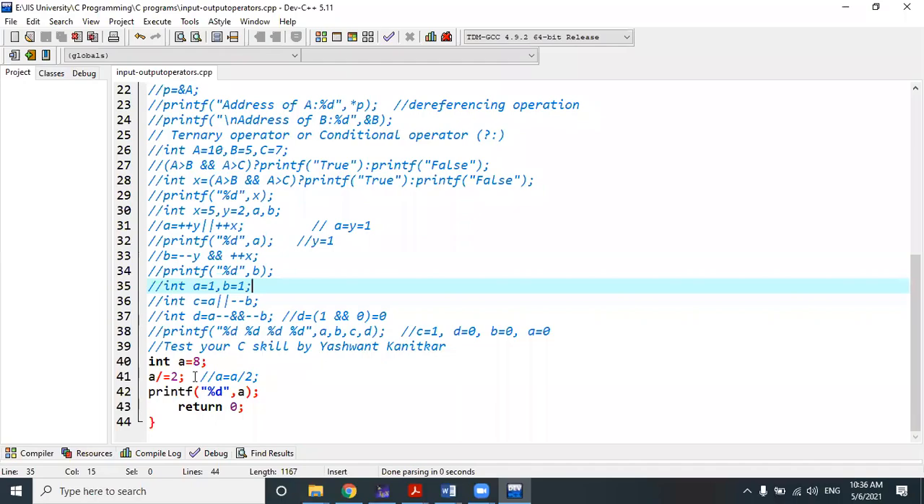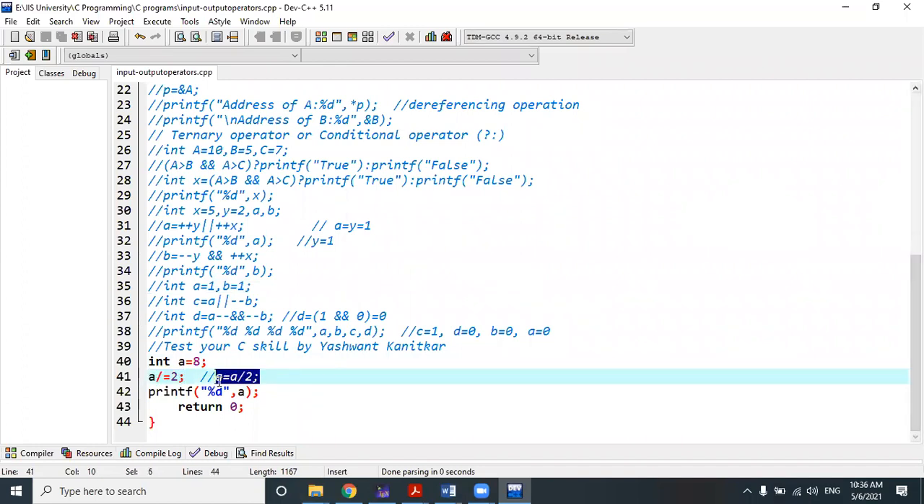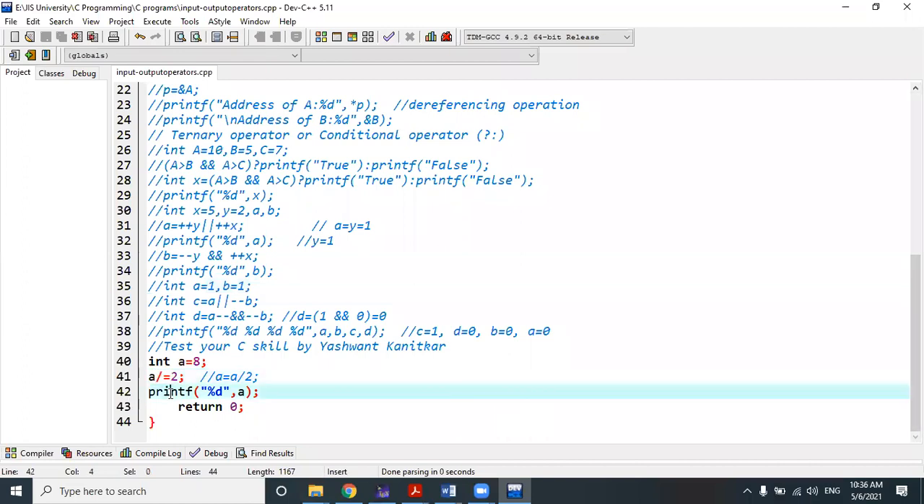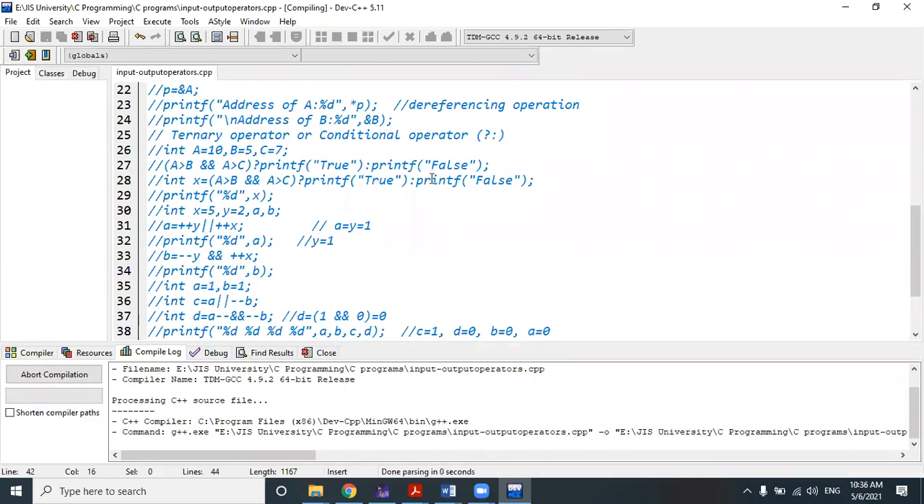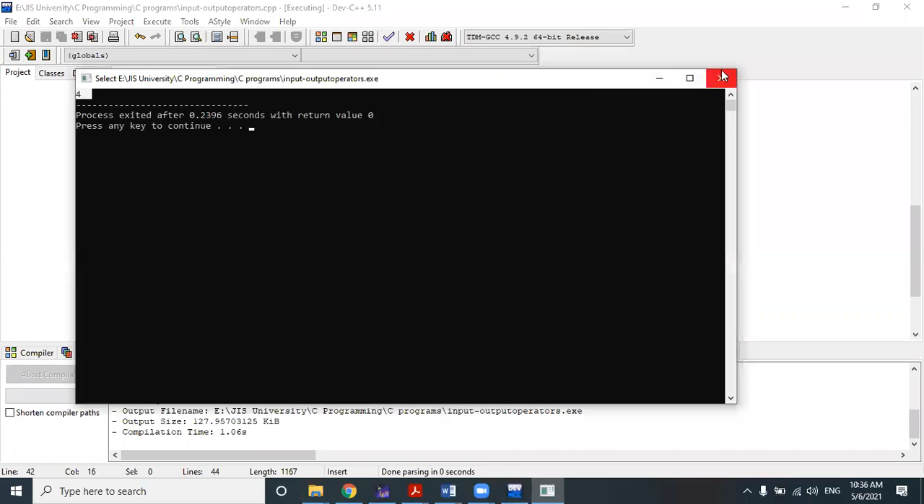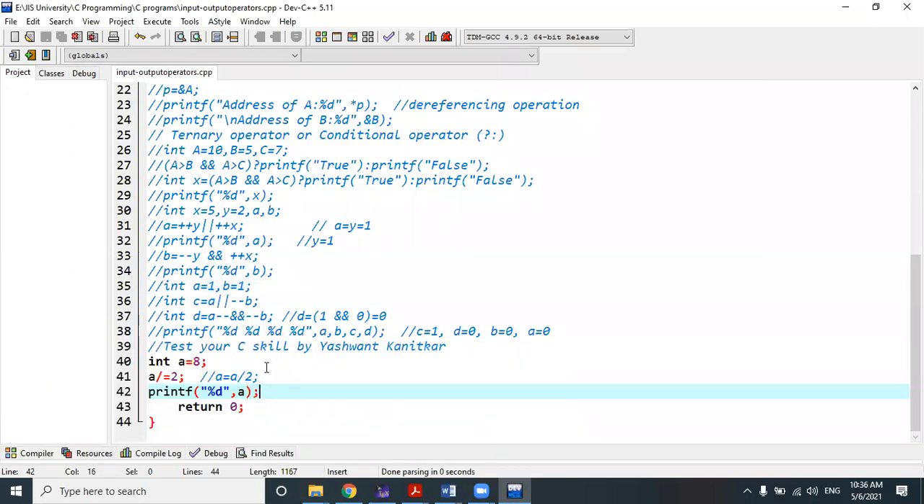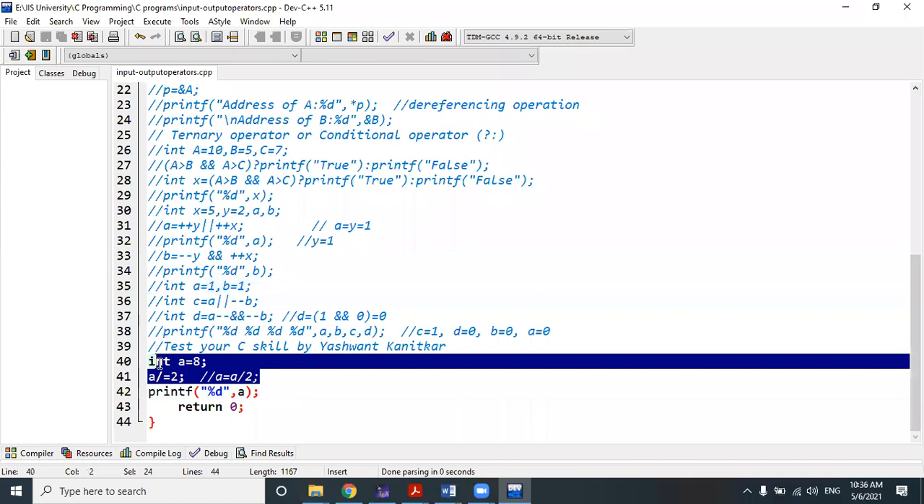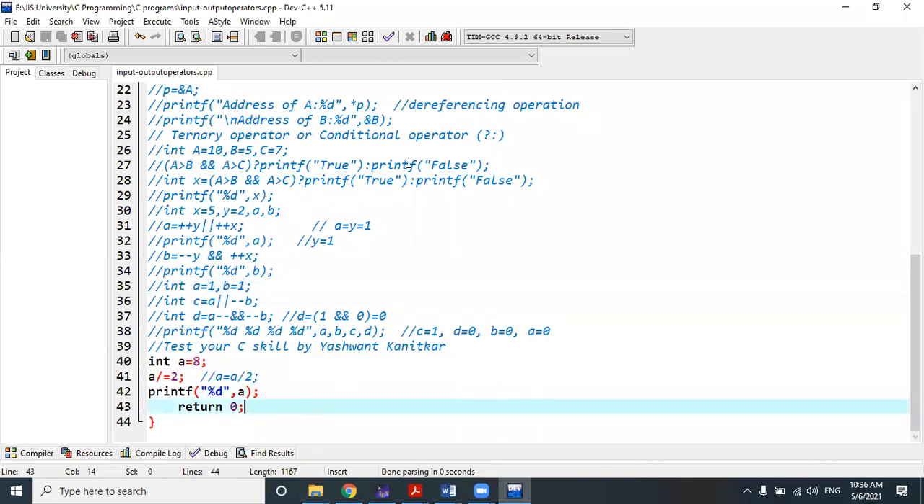So it will look like this. Int a equal to 8, a slash equal to 2. So it becomes a equal to a slash 2. I already discussed this is the assignment division operation. This is a special form of assignment operation, you can say. So printf %d a. If you run this code, it becomes 4. 8 divided by 2, this operation has occurred here. Clear or not clear?